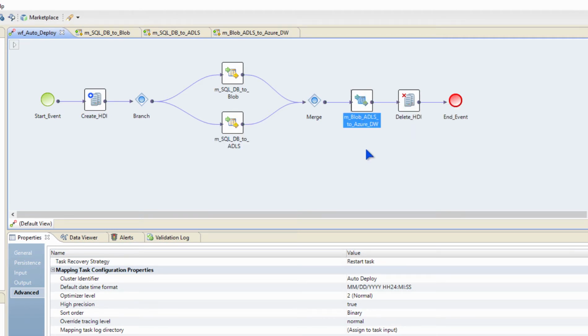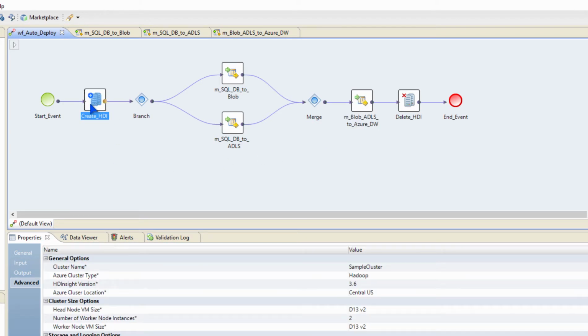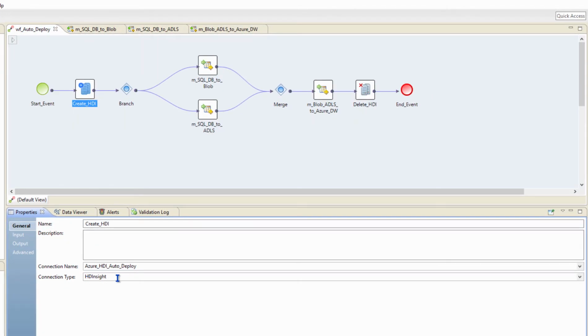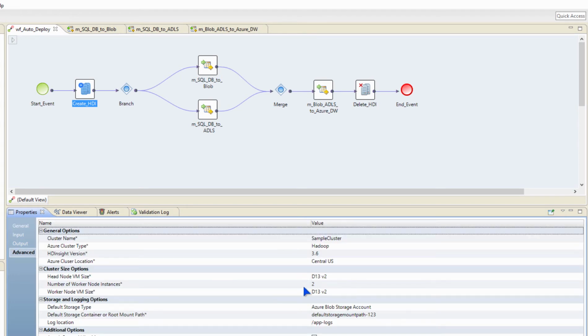But what you would also notice here is I have a new task called create cluster task. In this case, I have configured it to create a cluster on the HD Insight. So I have set the connection type to HD Insight and provided a connection name with my order deployment parameters. Now what I can also do is configure the number of worker nodes that I need, the head nodes that I need, and so on and so forth.